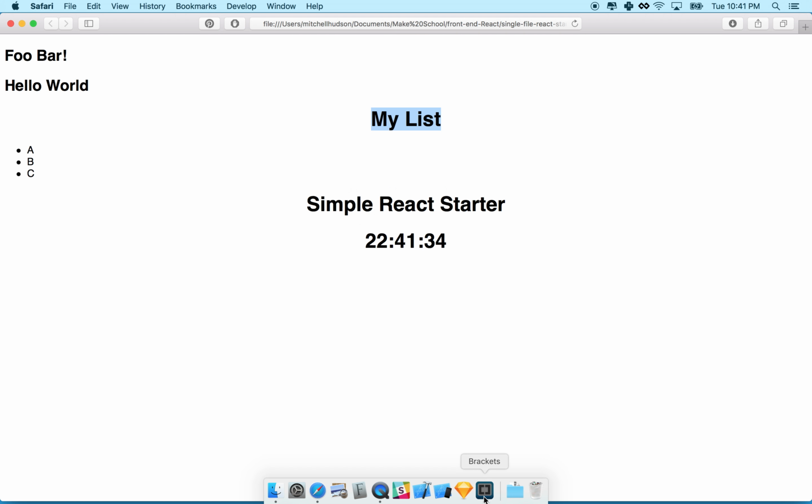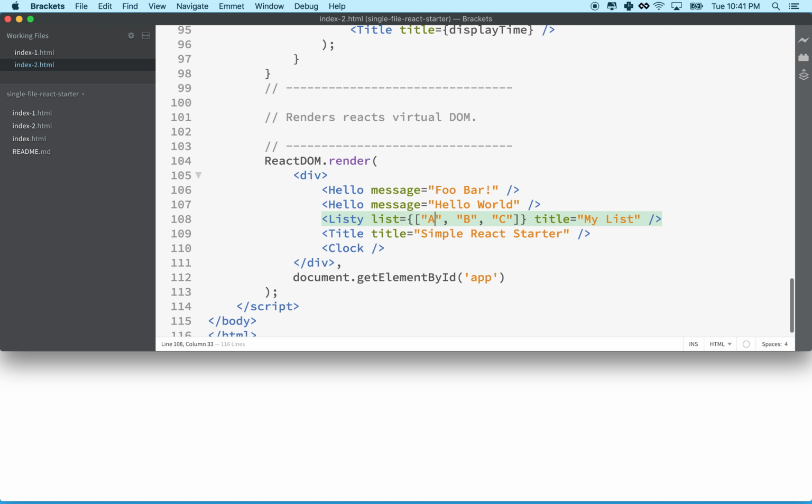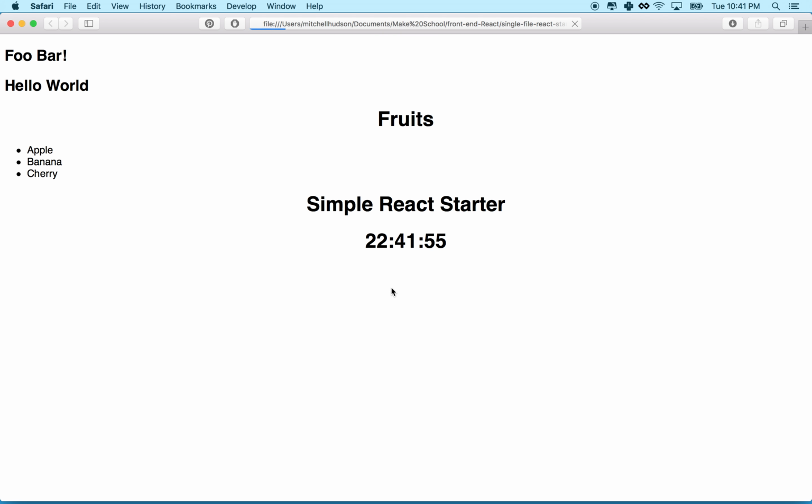And then if we wanted to modify the list, like, instead of doing A, we want to do like fruit. So I'll do apple, banana, and cherry, right? So it'll all be fruit. And then instead of my list, we'll say fruits. Okay, so we'll save that, and then we'll refresh here, and now it says fruits in my list.